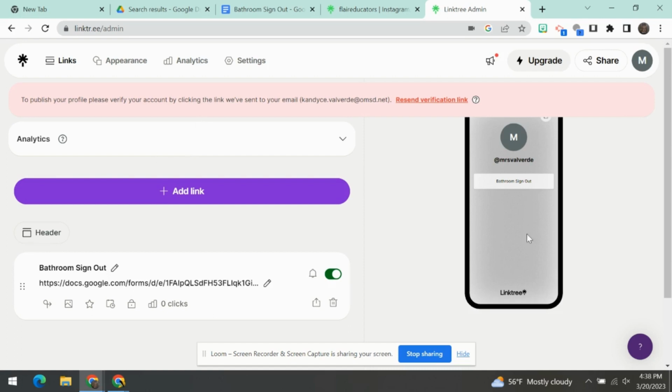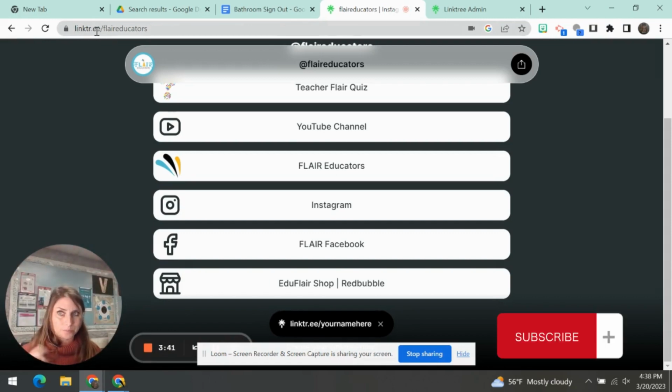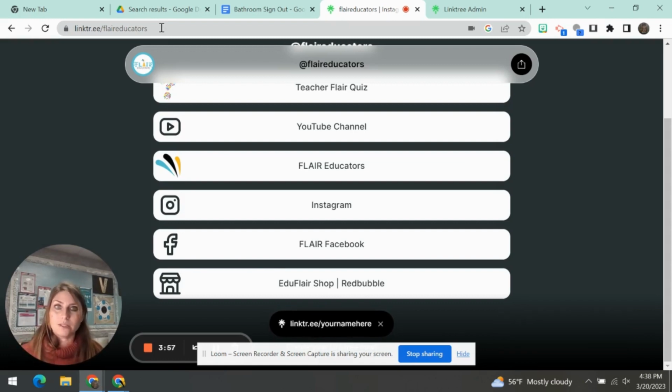Anything that you have, but then all you have to do is just have them type in Linktree, and then /yours. So here's the Flare Educator one. And that's it. So you could post this link to your Google Classroom or to Canvas or whatever you use, and all they would need is that one link, and then it allows them to access all of these other things to manage your class easily and quickly.